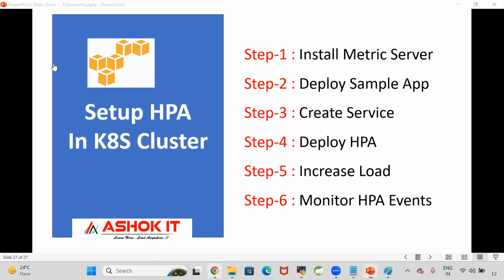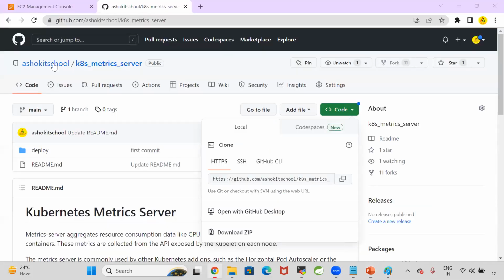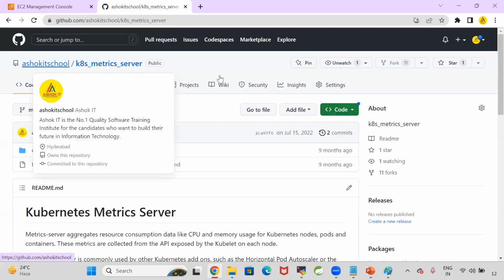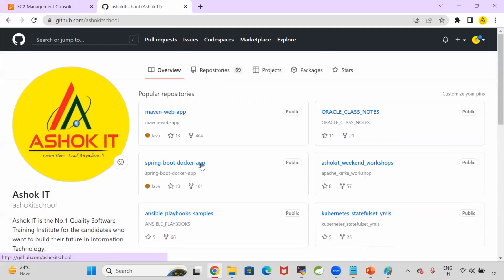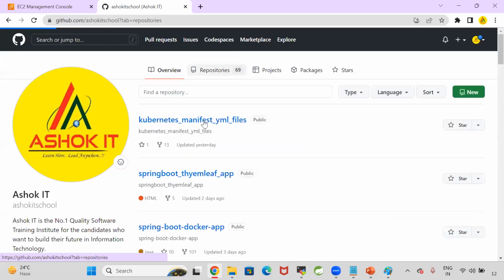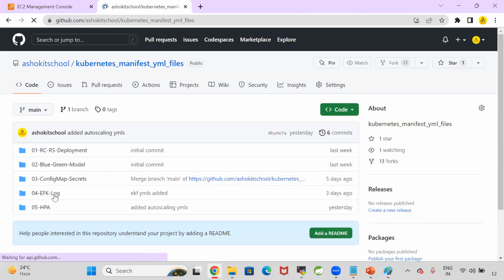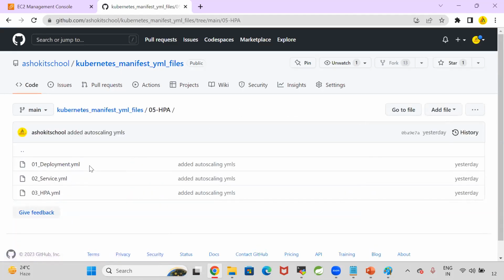For that, I have uploaded manifest files into our GitHub repository. So same repository, guys, Kubernetes manifest YML files. I have created another directory in that repository, that is 05HPA. So here the log related directory is available and now I created an HPA related directory. In the HPA directory, we have deployment.yml, service.yml, and hpa.yml.